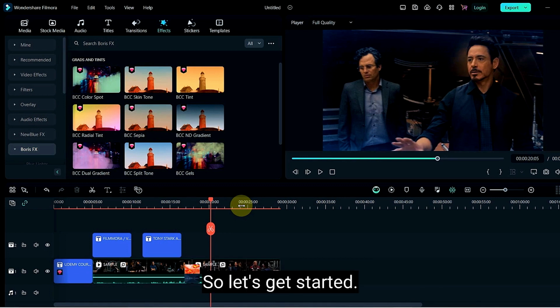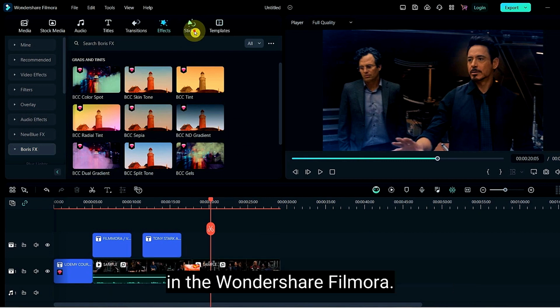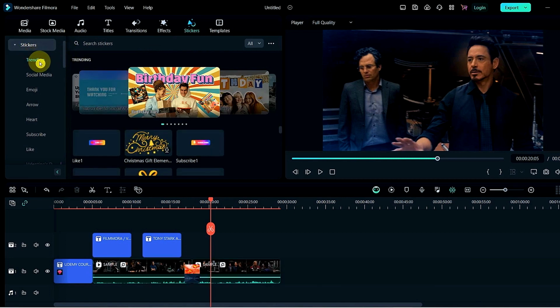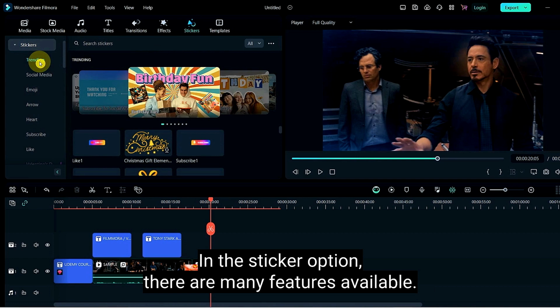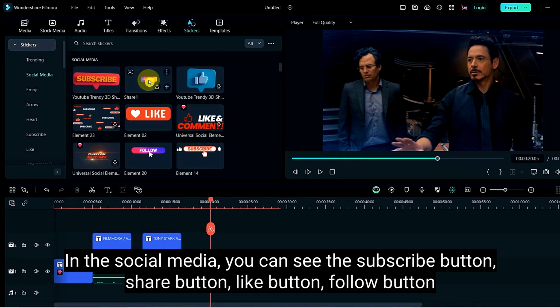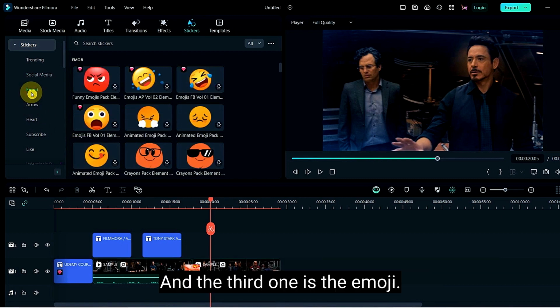So let's get started. For creating these social media stickers, you have to select the sticker options available in Wondershare Filmora. In the sticker option, there are many features available. The first one is trending and the second one is social media. In the social media, you can see the subscribe button, share button, like button, follow button and other buttons available in the social media. And the third one is the emoji.